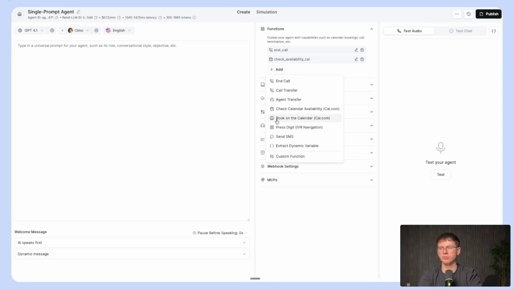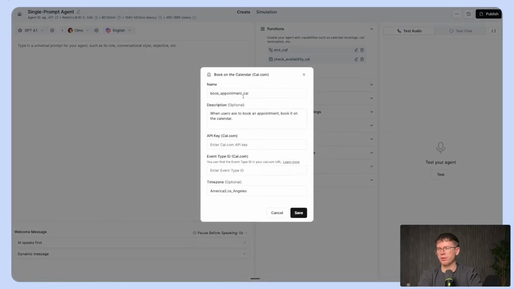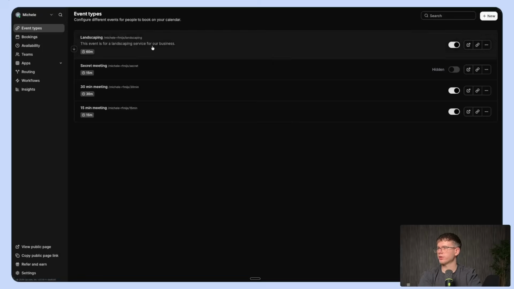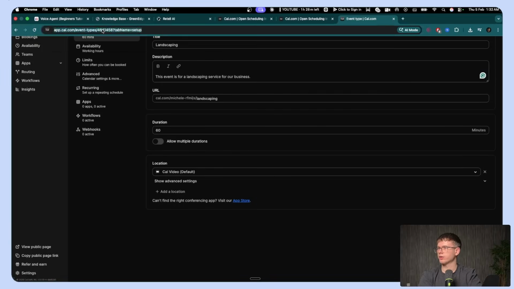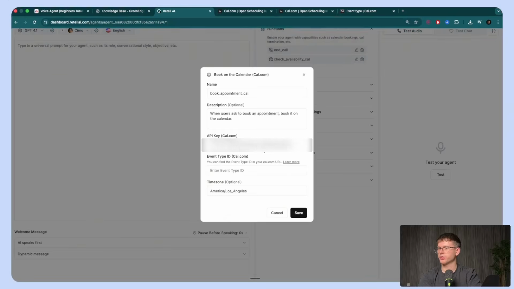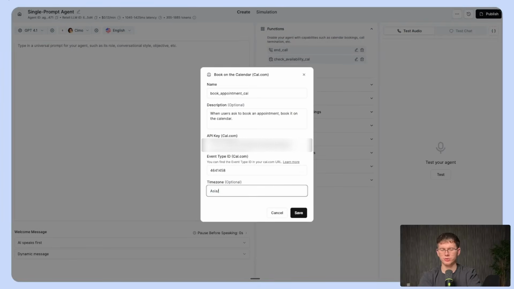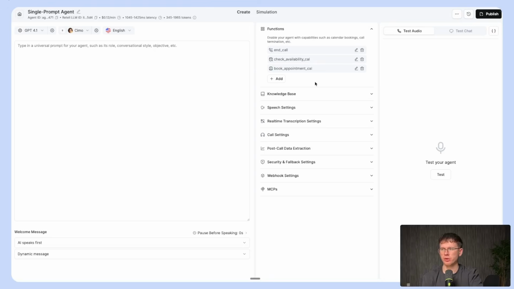So I can now press on book on the calendar cal.com. And we have book appointment cal. We can see that when the user asks to book an appointment, book it on the calendar, that's fine. And now we need the API key and the event type ID. If you already have the API key pasted, you can paste it again here. And now we have to get back the event type ID. I can go back here and I can go to the URL and get the number, which I can paste right here and change this to your time zone. All right, so to keep it simple, we now have check availability and we also have book appointments cal. And that's going to be it for the functions here.